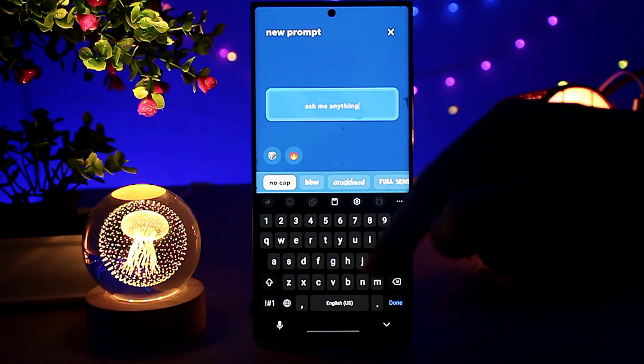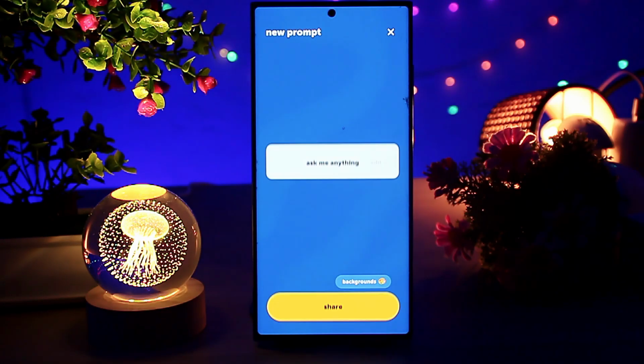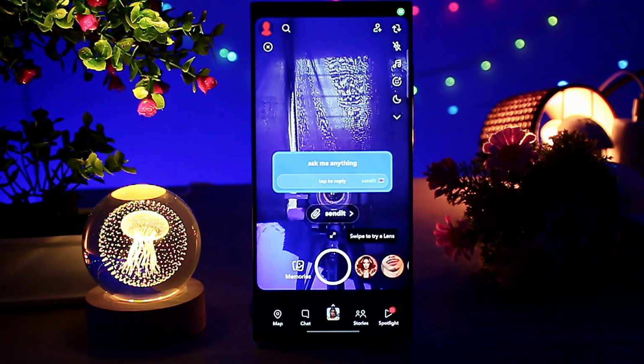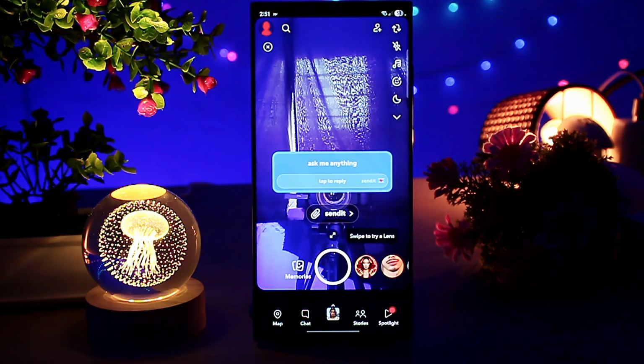After you search anything and put your question here, simply click on share. After you have clicked share, Snapchat will open with the Sendit sticker. Customize your snap if you want, then post it to your story or send it to your friends. And that's it, your friends can now reply anonymously through Sendit.